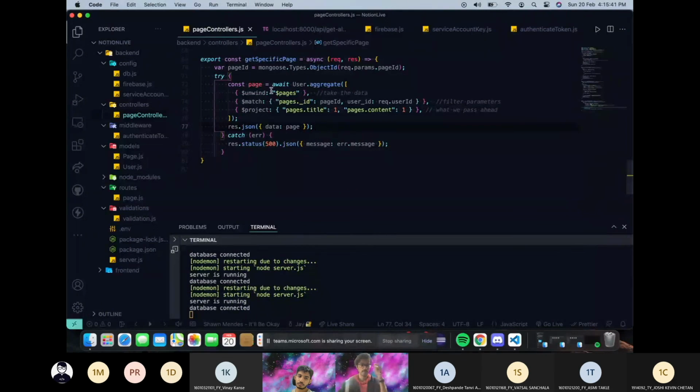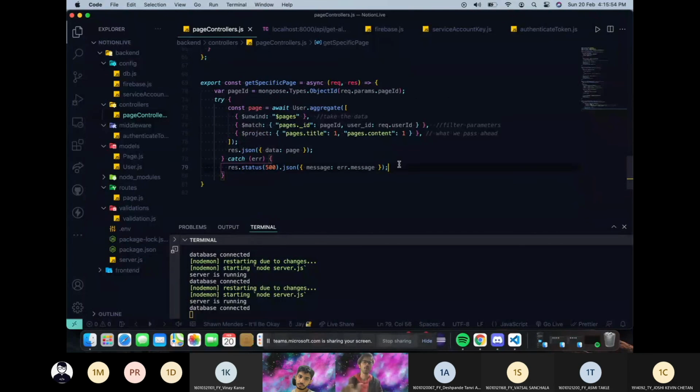Okay, so I get that page and I pass that page as data. This is the syntax, the basic between REST and JSON. You can also pass the status code, which is completely optional. If you want to check the codes in the front end, then you can pass it. Otherwise it's optional, but it's a good practice to pass the status codes over here. Between the rest.send or rest.json, you just have to pass status and whatever code you have to pass.